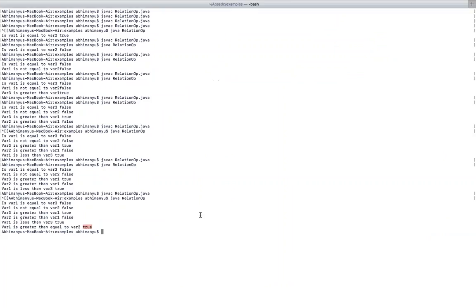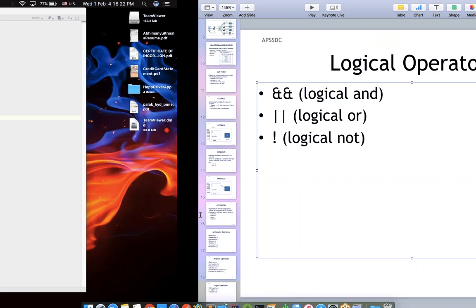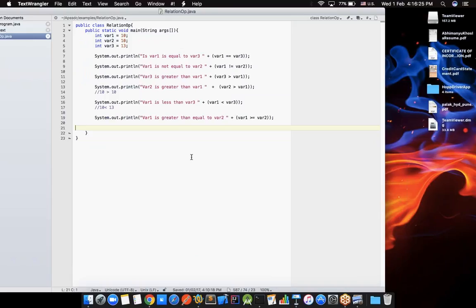Let's look at certain examples for this. So let's take three variables: int where1 is equal to 10, int where2 is equal to 15, int where3 is equal to 20.